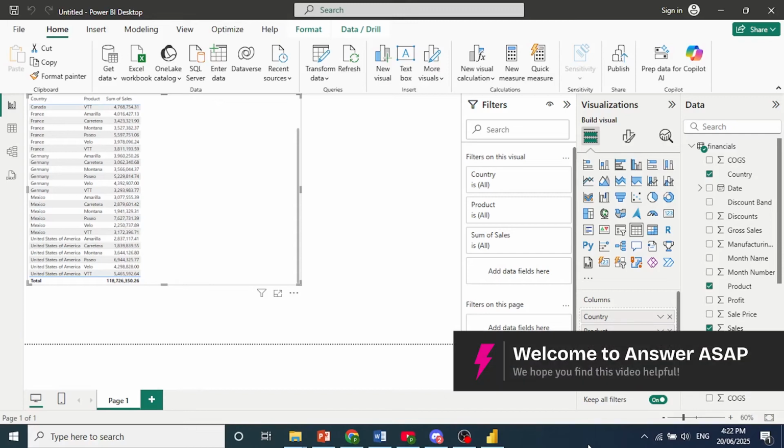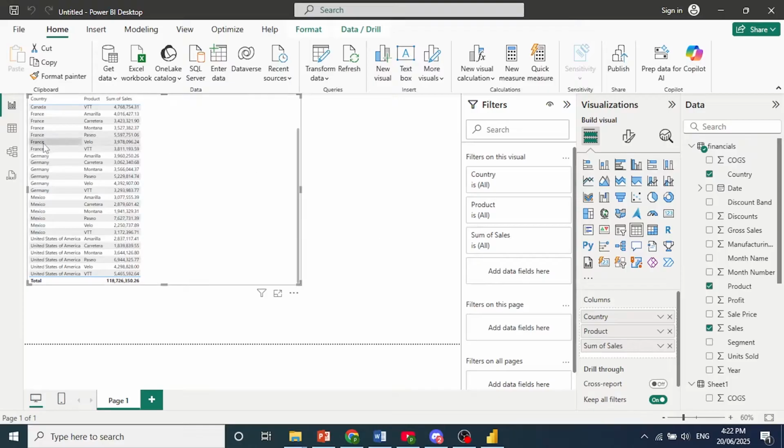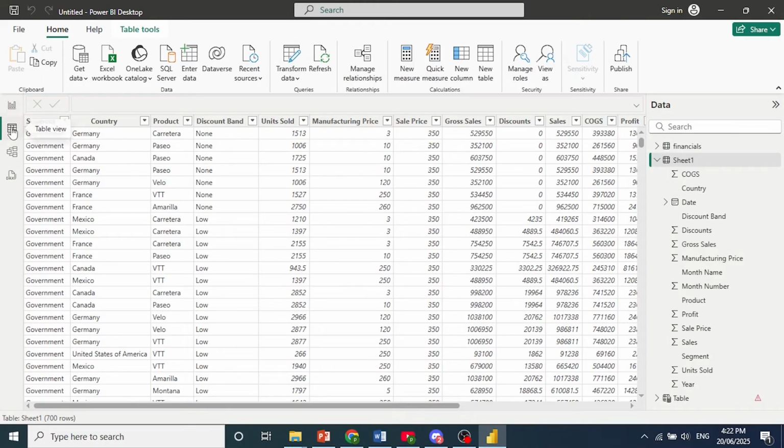Hey guys, in this video I'll show you how to create a calculated table in Power BI. Now the first thing you want to do is come to the left hand panel, change this to table view. Now, let me show you something.